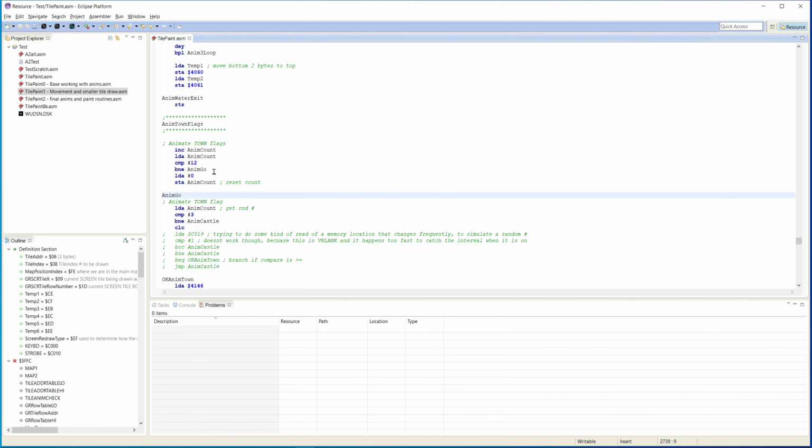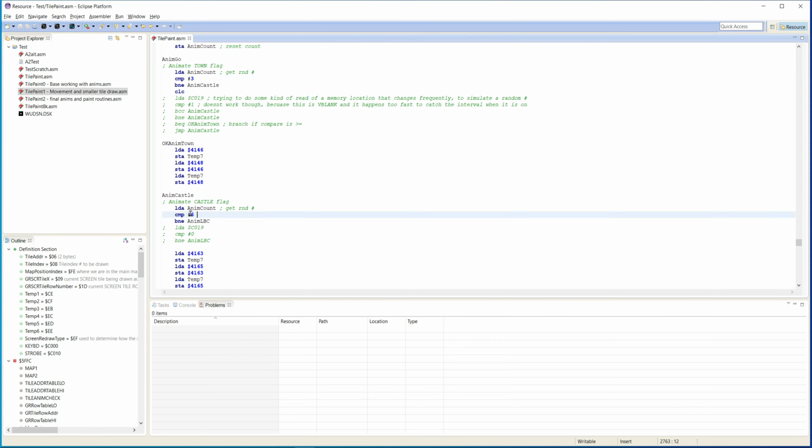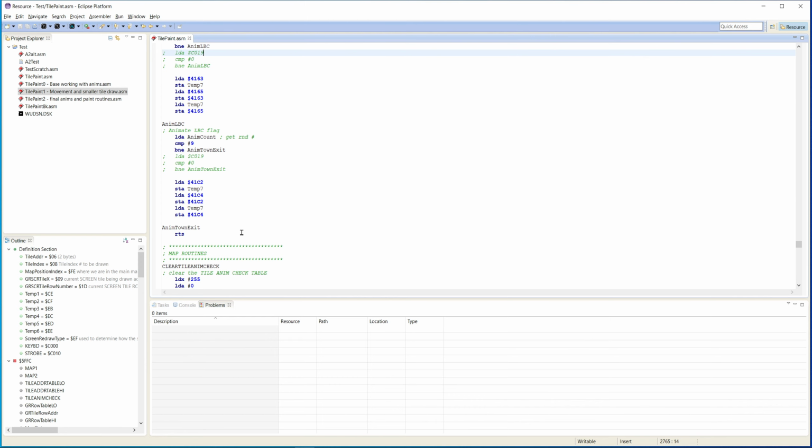I couldn't find anything like that in the Apple. I found a couple of spaces in memory that changed, but they didn't change fast enough, so I couldn't use them as any kind of random check. So there's some stuff in here that's for that. But what I did was, and this is just a garbage way of doing it, I just created a counter, incremented it, and then just animated the town flags at different intervals, comparing on count 3, count 6, count 9, count 12, so that the flags were not flipping back and forth in unison.